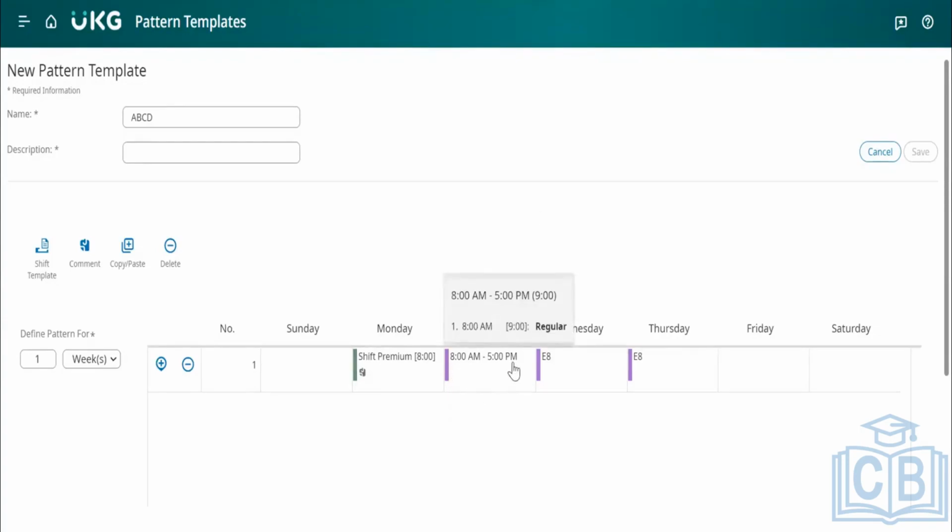Now on every Tuesday, the employee is to work 8 to 5. And every Wednesday they will be working the evening shift, 3 p.m. to 11:30 p.m. Same thing for Thursday, so every Wednesday and Thursday. Now on Friday, if you want to add a morning shift, we can add that. Let's say 5.